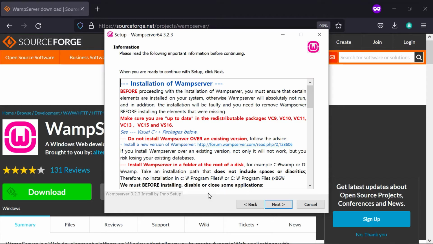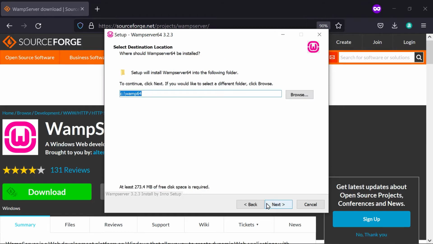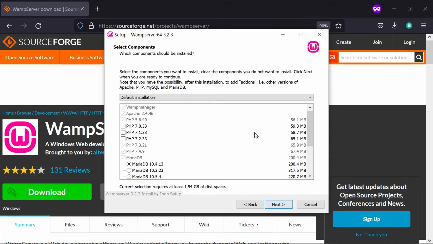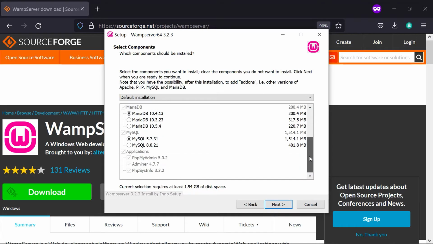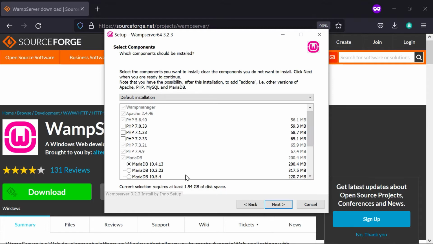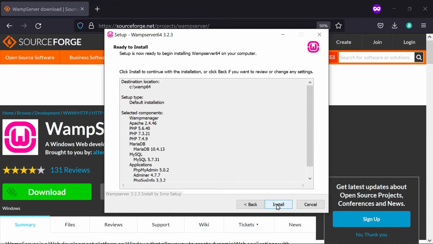Also some notes for what might cause an issue. I'm going to hit next. Then we can search a location for the installation. So I'm just choosing my computer. And then you can hit next and you can install any components if you like. We don't need any components except the default ones that are already checked. Then we can hit next, and finally we can hit install.